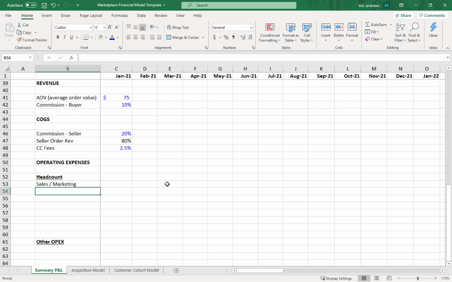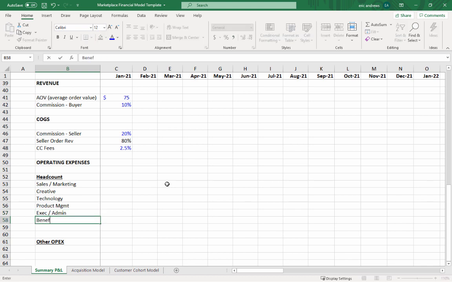Let's say sales/marketing. Then you have creative, technology, product management, and then you have your exec/admin. Your marketing people, your engineers, your product managers, your accounting, your finance, all this stuff, they all fit into these buckets more or less. And then you have your final bucket, which is benefits, taxes, etc., which is your additional personnel costs.